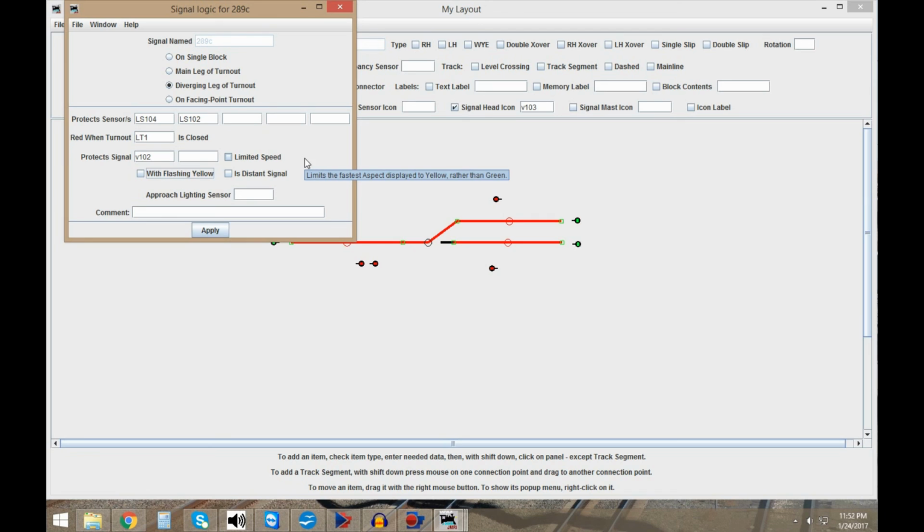Checking the box is distance signal will force this signal to duplicate whatever aspect the signal being protected is showing. Finally, entering a sensor address in the approach lighting sensor field will keep this signal dark until that detection section is occupied.